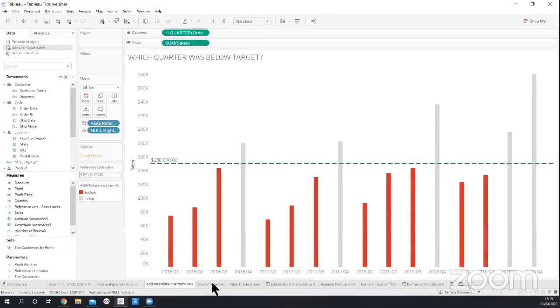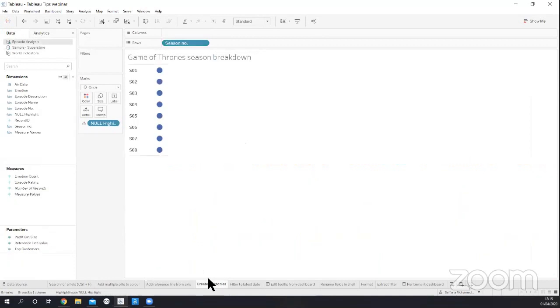So yes, next tip is creating a hierarchy. This data set is looking at Game of Thrones data. So this is just looking at the seasons, and I've got the air date, I've got the episode number, and I've got the episode name and so on, and I've got this emotion field. That's basically the ratings that people have given for each episode.